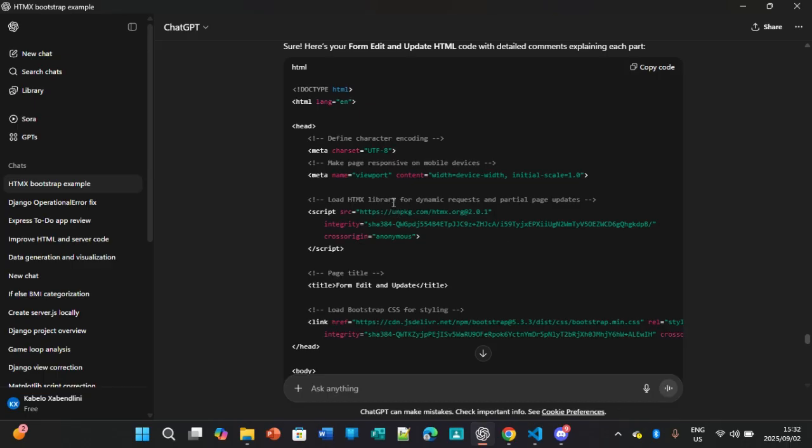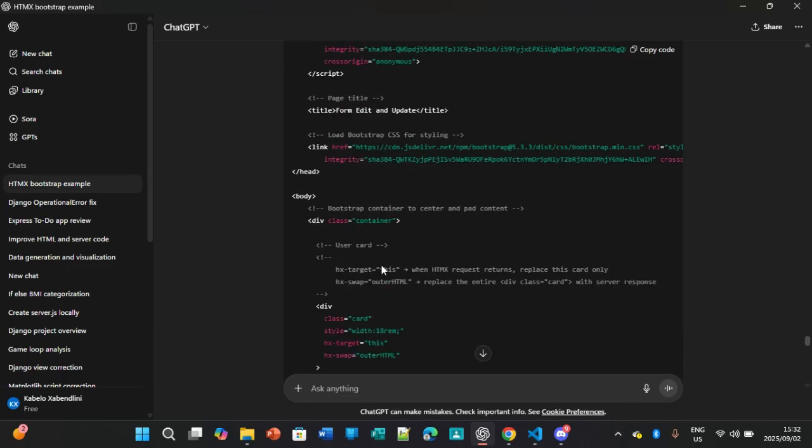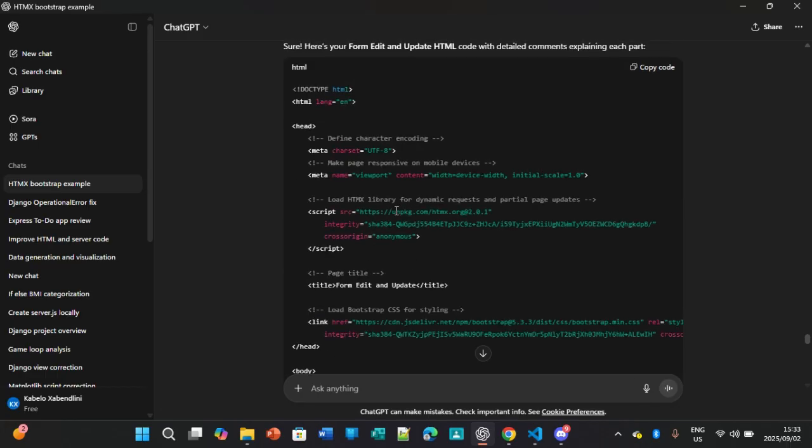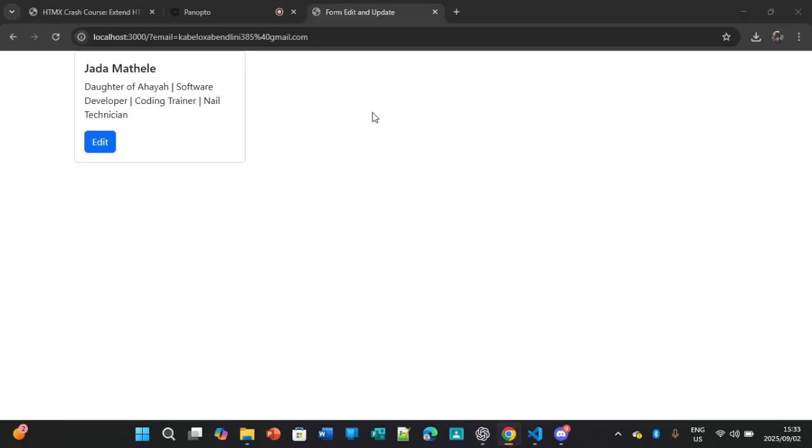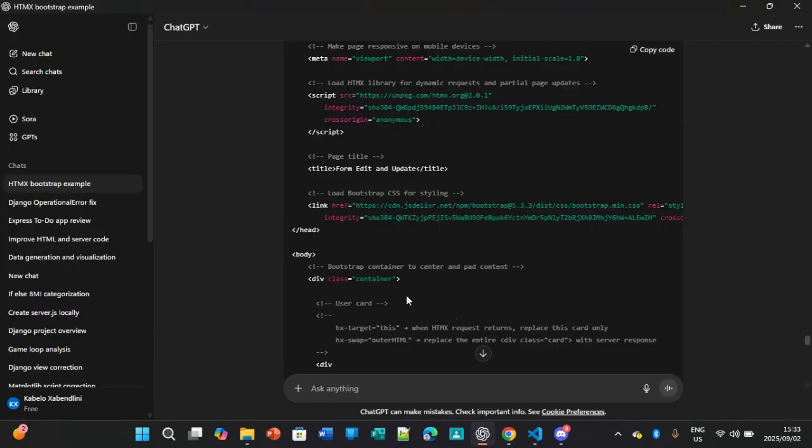Loads the HTMX library for dynamic requests and partial page updates. Script source, unpkg, integrity and crossorigin anonymous. So this is your script. Then your title, your page title: form, edit, and update. That's the name of the title. As you can see, form, edit, and update. That's the title.